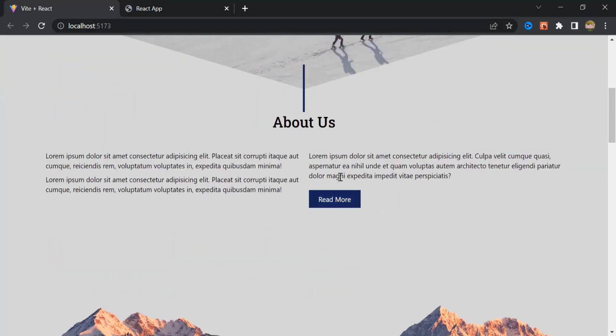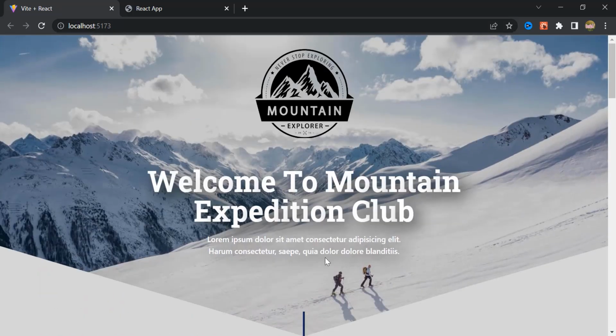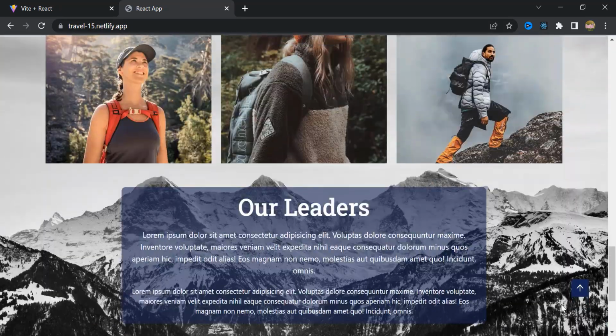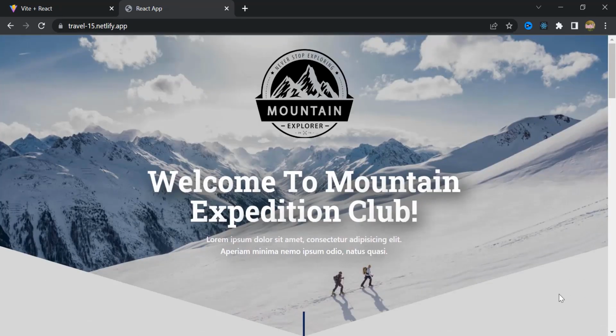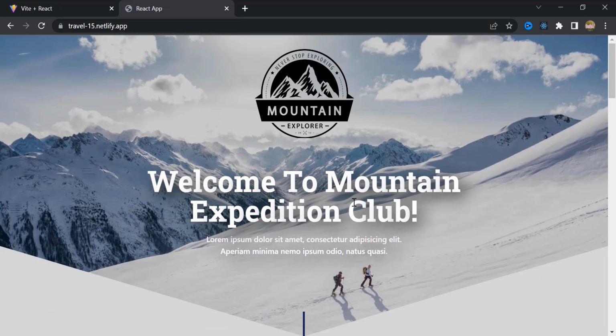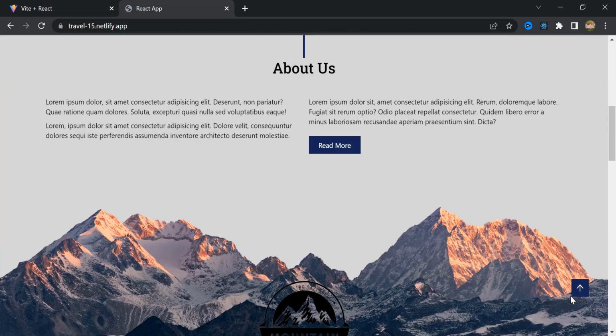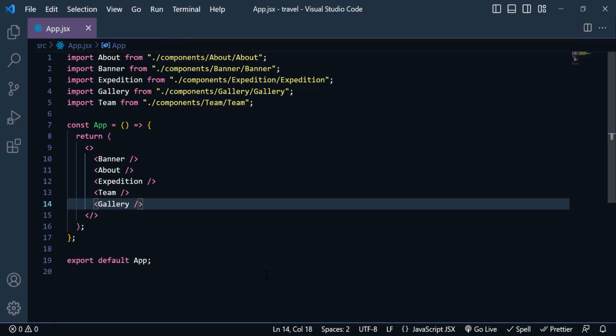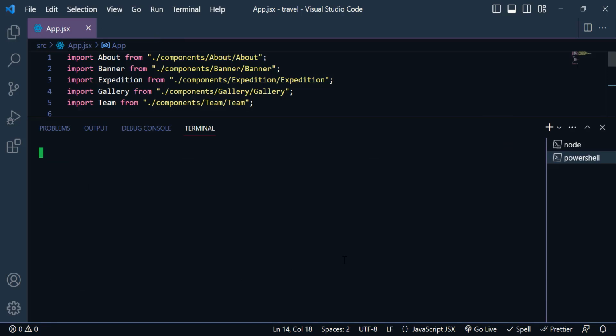Alright guys, so the final thing that is left is this arrow button. As you can see, if I scroll down and click this button, it will jump to the beginning of the page like this. So first of all, we need to have this arrow icon. For that, I'm going to come back and open the terminal. Now I'm going to install the React icons.